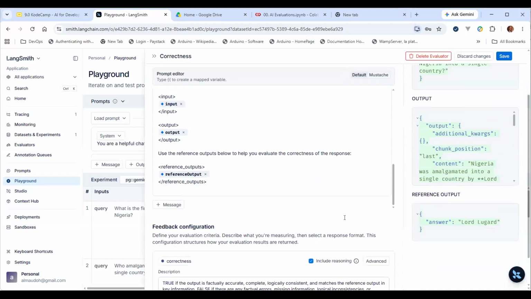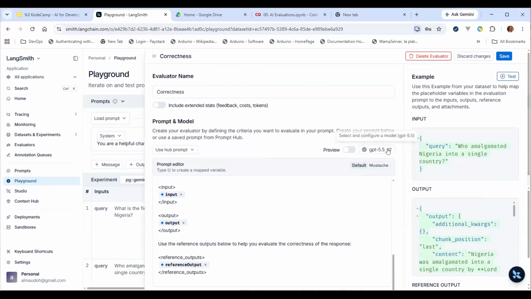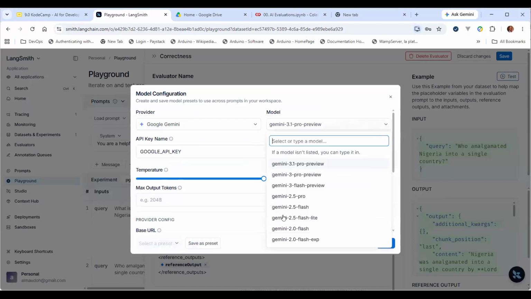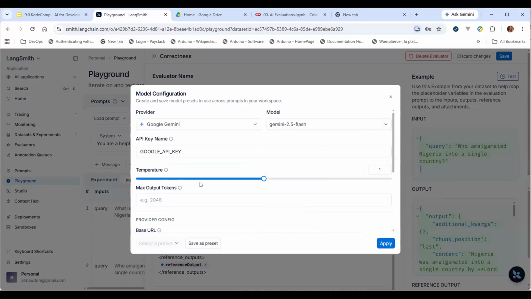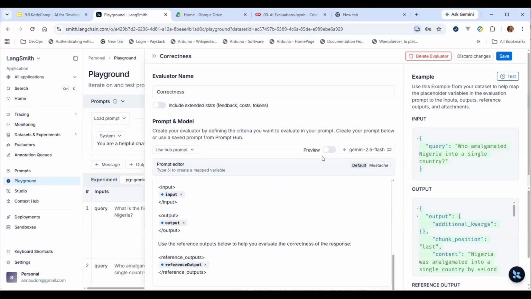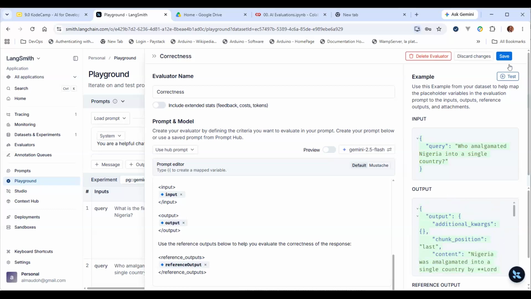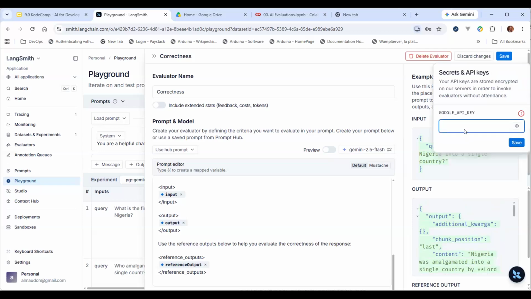I'll choose the model I want to use. I'm not using GPT-5.5. I'm going to use Google Gemini because I already have the API key that I had set up already. So I will save this one. So input and output. All right. And I'm going to just save this.